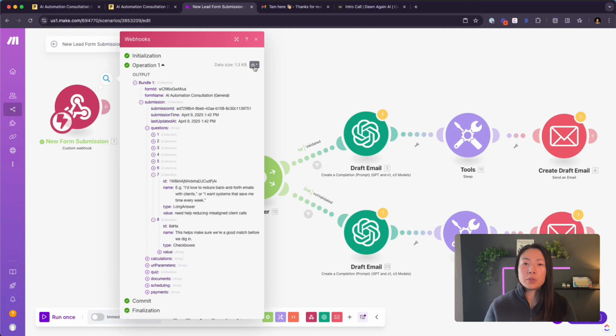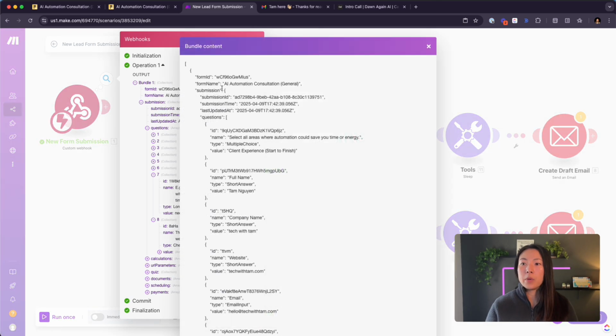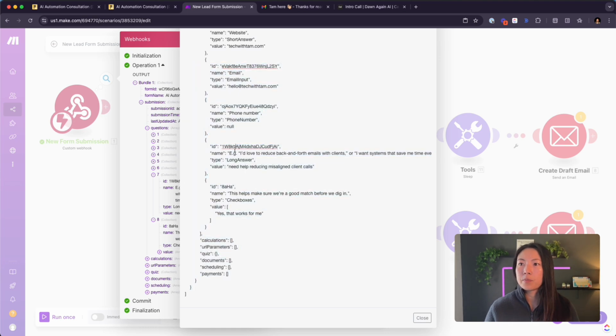What we want to do now is just save this file or download the output bundle so that we can preserve all this information. And what you get is this scary looking, it looks like code. It's called JavaScript Object Notation, or JSON for short. It's just kind of like a language that automation tools like make.com and n8n recognize. So let's go ahead and just copy the whole thing.